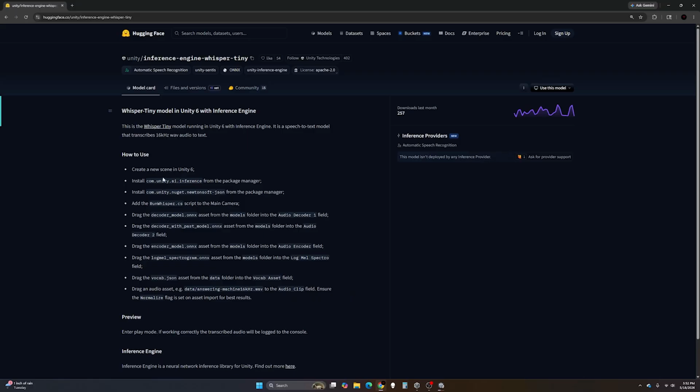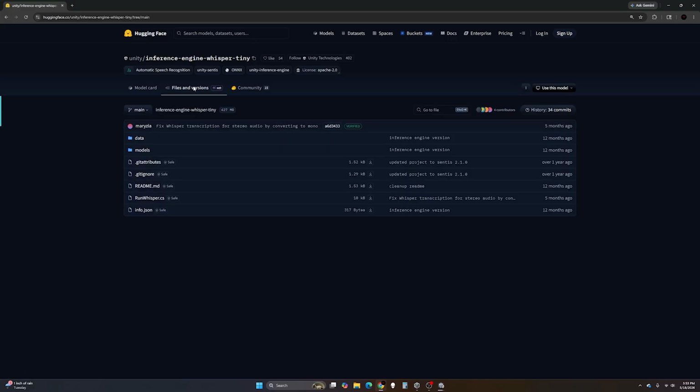It says install this from package manager, install this from package manager, and then it's going to say add some files right here, add run whisper, drag this model, this model, this model, and this model, this JSON, and then this right here. So you can find those by going to files and versions.